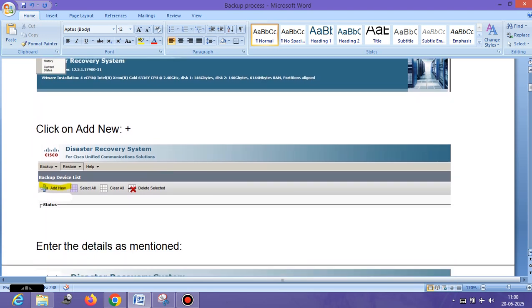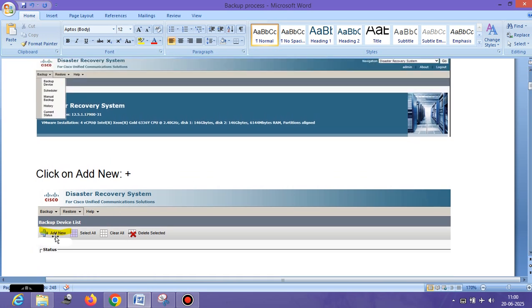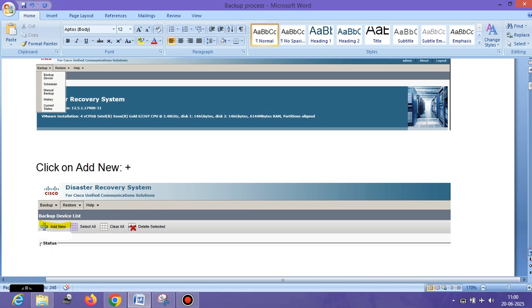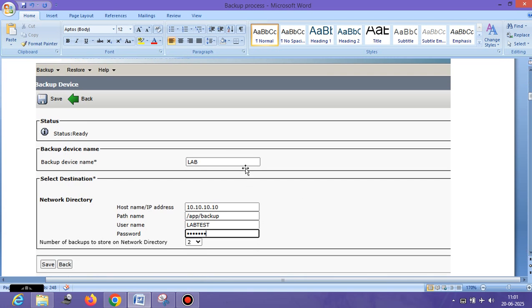You have to add one backup device where you want your call manager backups to be placed. So once you click on the backup device, click on add new, and enter the details as mentioned. Once you click on add new, it will prompt for the name of the device where you want to place your backup. You can put any name, and then the SFTP IP address is over here, and the path, username and password.